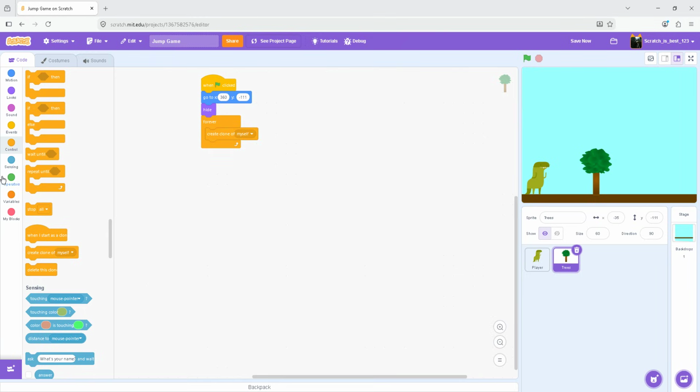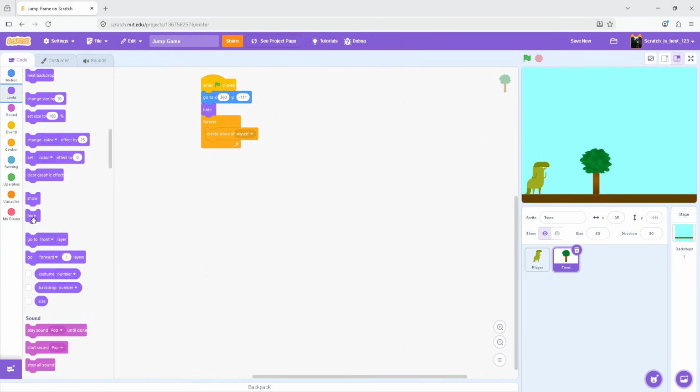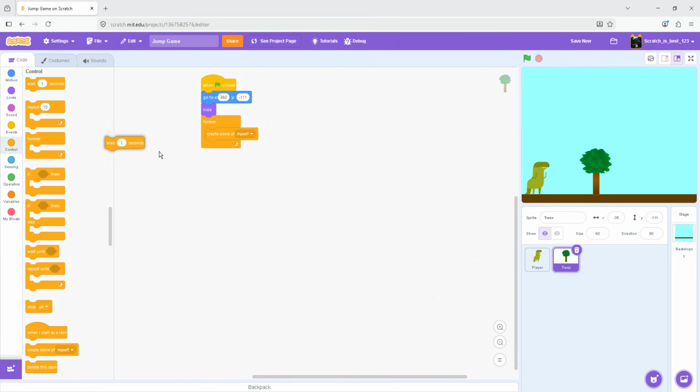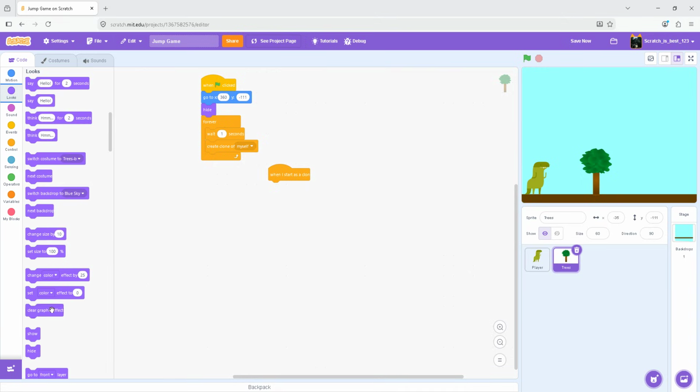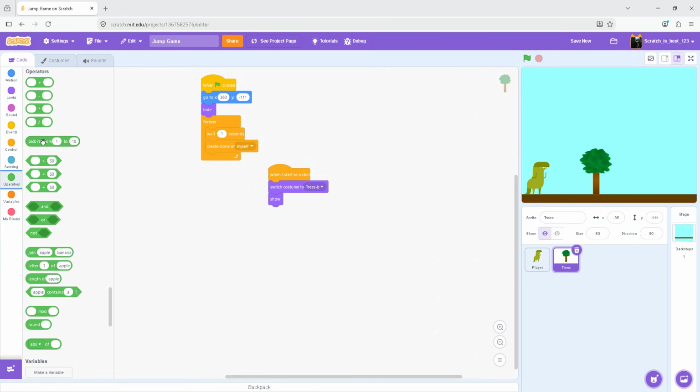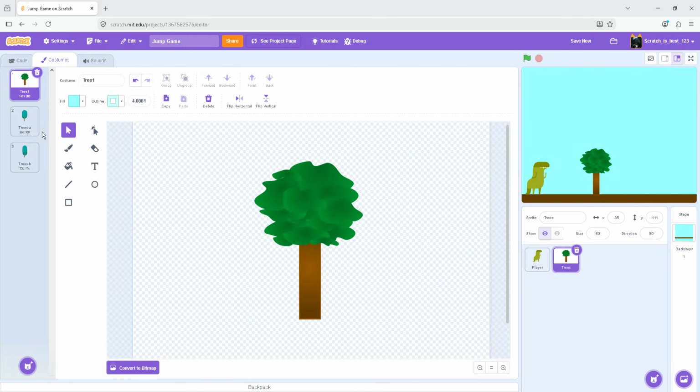Create clone of myself and then hide. Actually no, create clone of myself and wait maybe 1 second and then create clone. So when I start as a clone, show, and before that switch costume to pick random 1 to 3. I have 3 costumes here, so that's why 3.